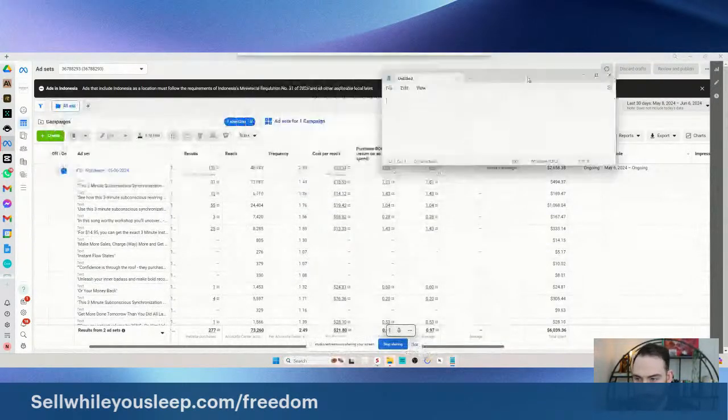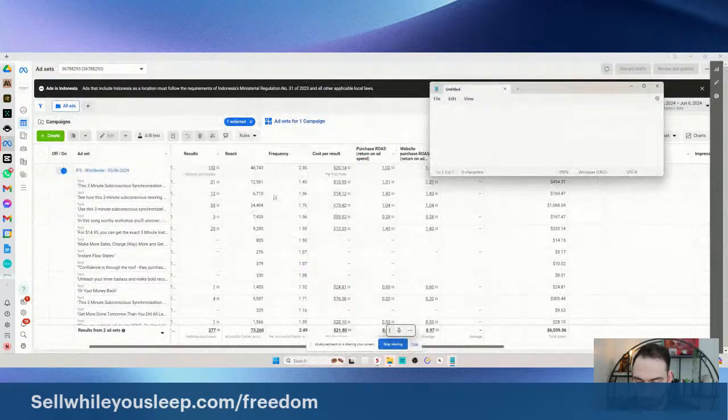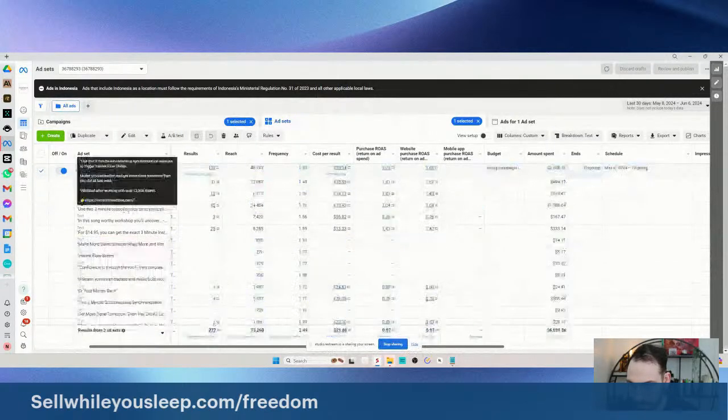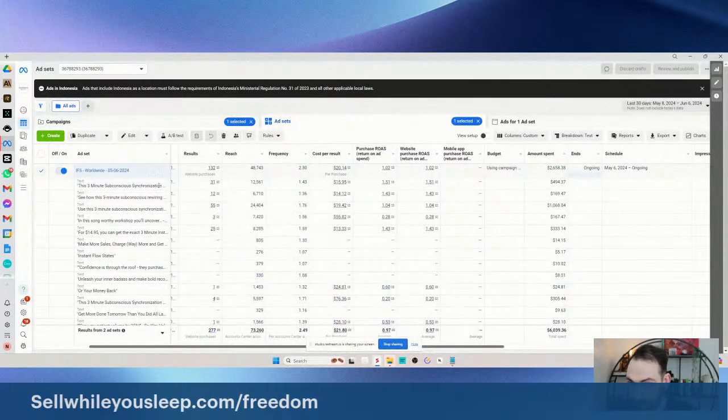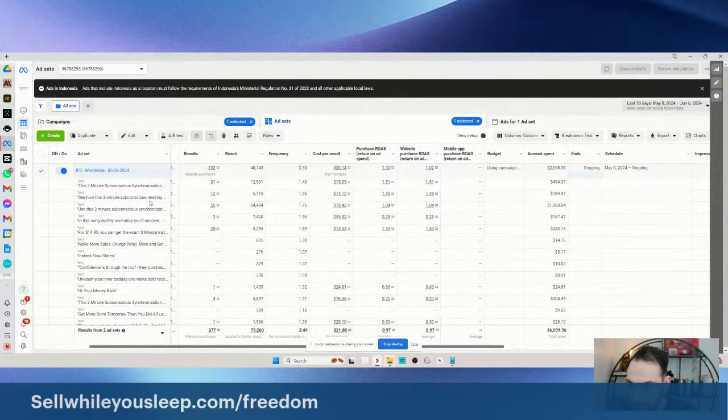Typically my process here is I'll just literally open up a notepad, or even a Google Doc, it doesn't matter. But I can see this one's doing really good. Use this 3-minute subconscious synchronization exercise to trigger instant flow states. This 3-minute exercise probably triggers near instant flow states. So again, same kind of promise. See how this 3-minute exercise training can help you get more done in a day. We're almost doing a week.